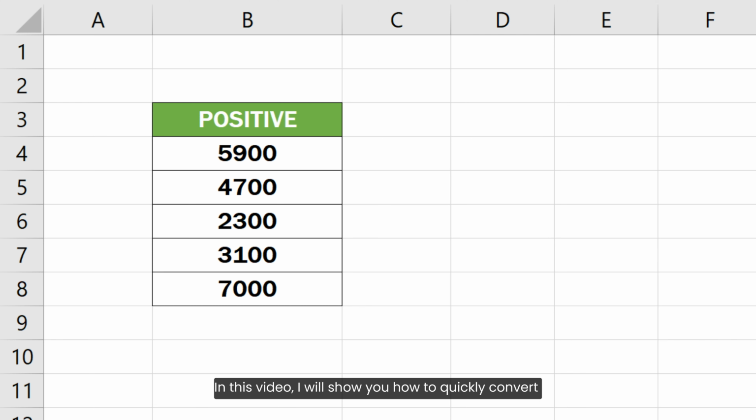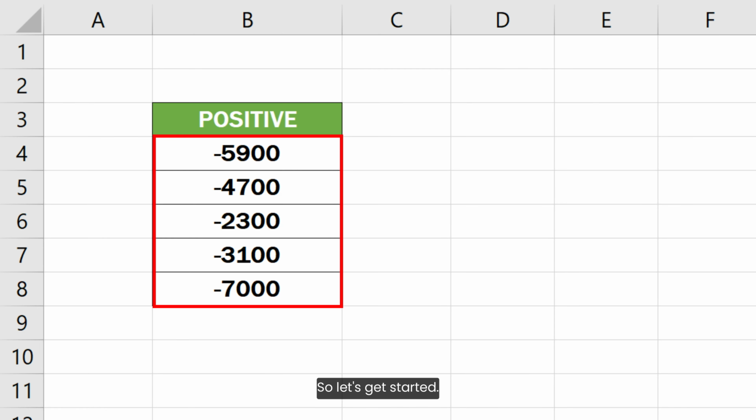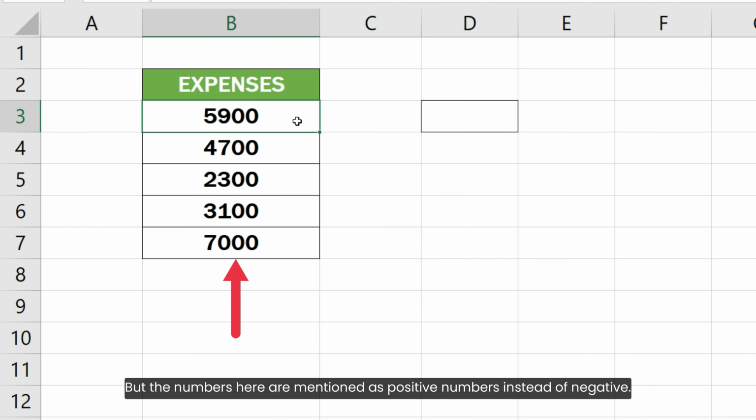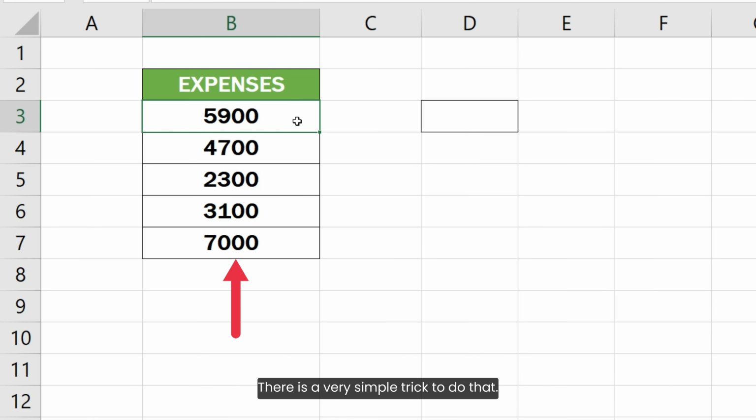In this video, I will show you how to quickly convert positive numbers to negative in Excel like this. So let's get started. Here, I have an Excel sheet where I have received some transaction data from an application. But the numbers here are mentioned as positive numbers instead of negative. Now, what I want to do is to convert all these positive numbers to negative numbers. There is a very simple trick to do that.